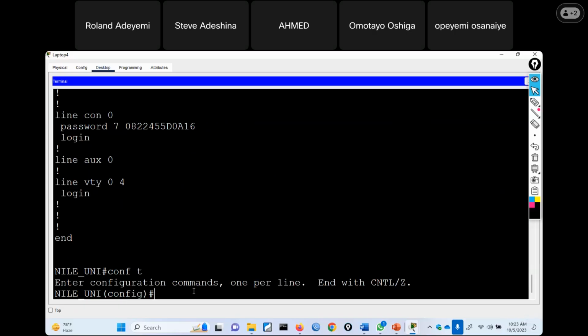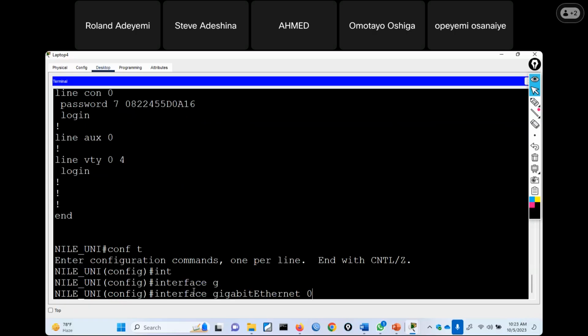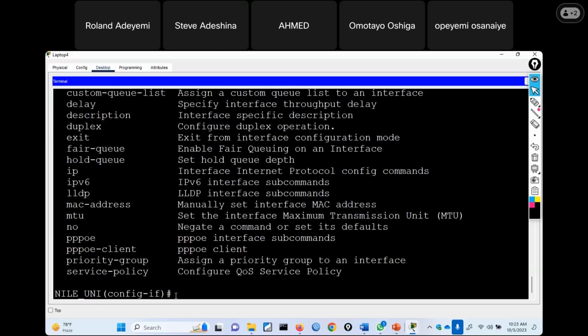How do I access the interface on my router? Interface gigabit 0/0. I want to enter that interface. I'll hit enter. Note, my prompt has changed to config-if. This is what we call interface configuration mode. If I issue question mark right now, you see all the commands that I can issue on this interface. Plenty. But we don't need all of this.